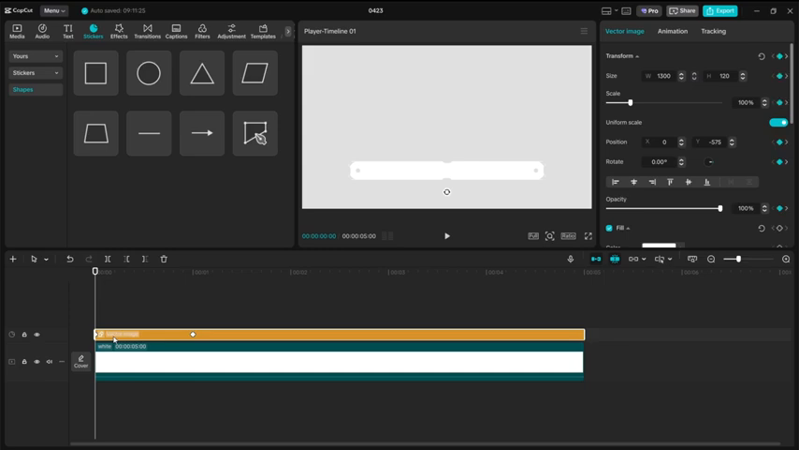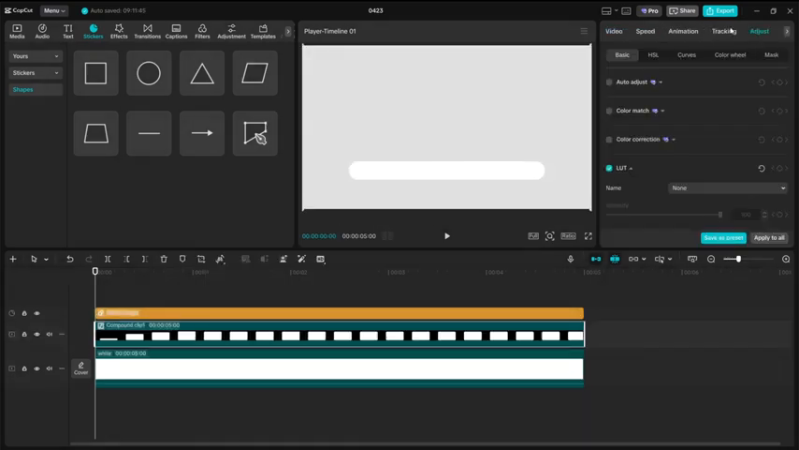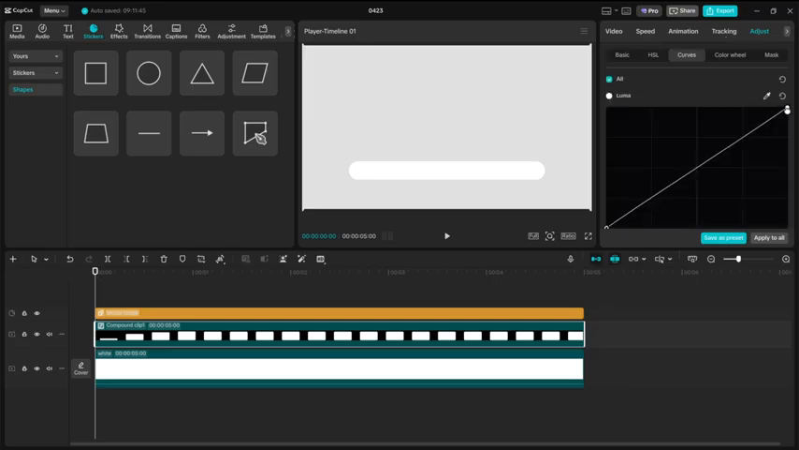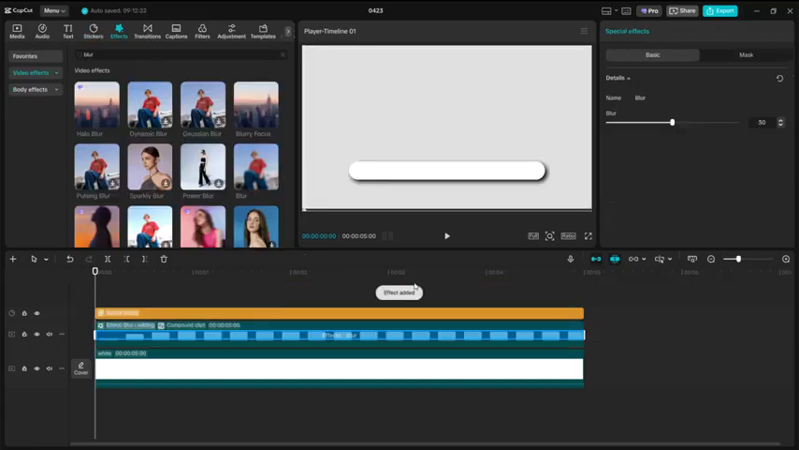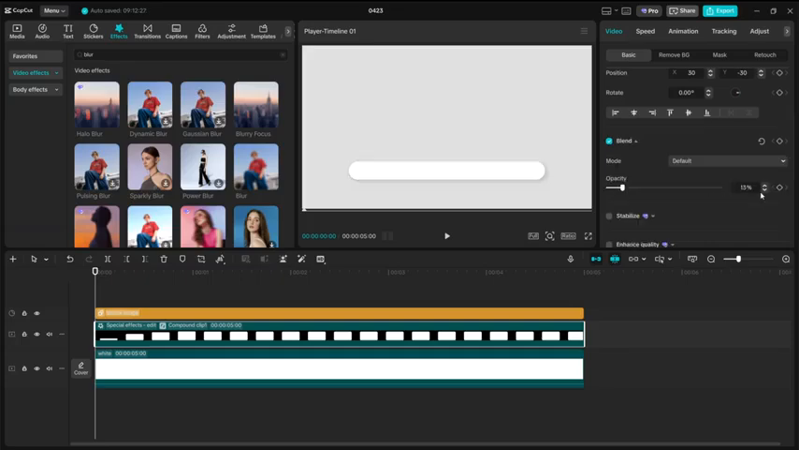Now let's add a subtle shadow. Duplicate the layer, select the bottom one, and convert it into a compound clip. Go to Curves and drag the graph all the way down to make it black. Position it slightly down and to the side to create a shadow. Add a blur effect and lower the opacity to around 10.